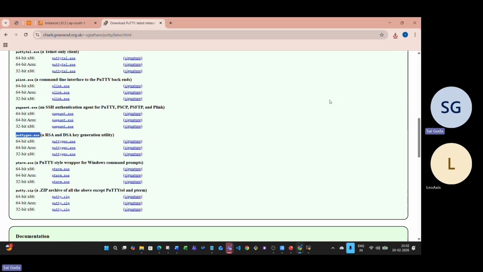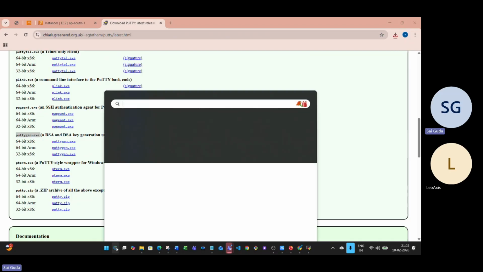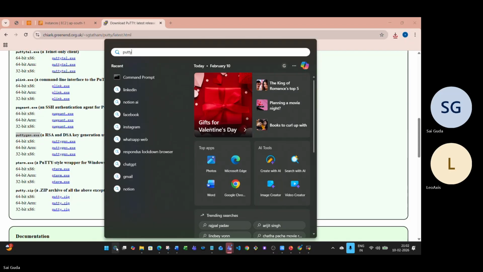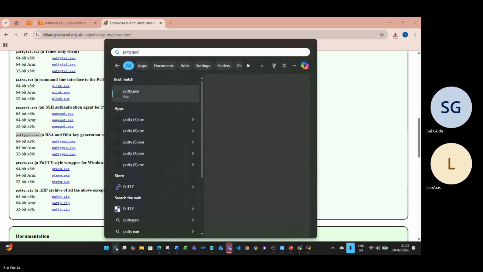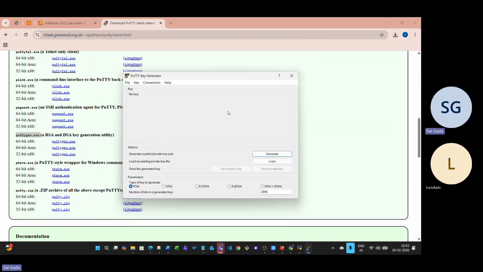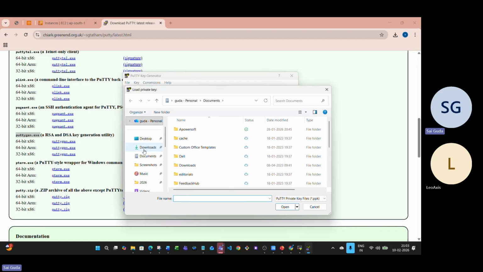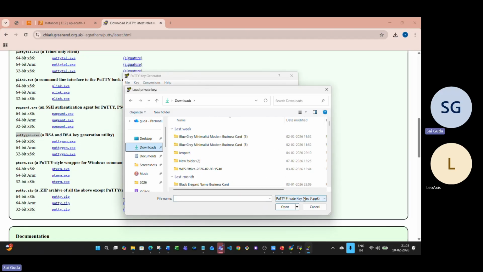Once it is downloaded successfully, first try to convert the .pem into .ppk. For this purpose, we are using PuTTYgen. So search for PuTTYgen. Once it is opened successfully, kindly load your .pem private key from your local laptop. Just go to load and load your private key file.